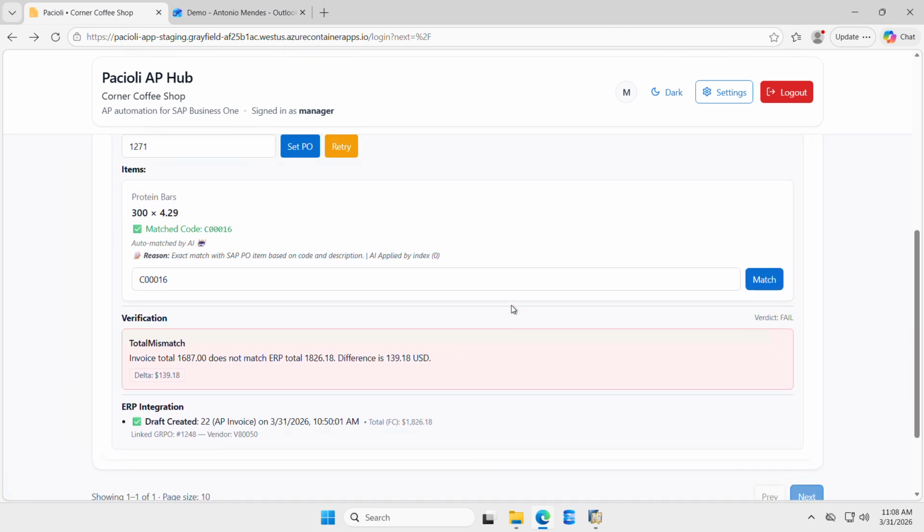After processing, Pacioli creates an AP draft invoice directly in SAP Business One. The invoice is fully prepared and includes the correct vendor and PO match, updated quantities and pricing if needed, shipping charges and tariffs added at the invoice level, and the original invoice attachment pulled directly from the email. So instead of downloading and re-uploading files, everything flows automatically from email into SAP.